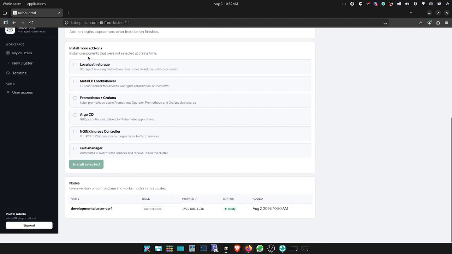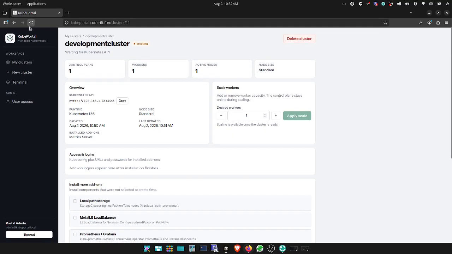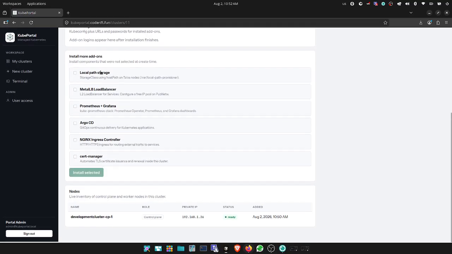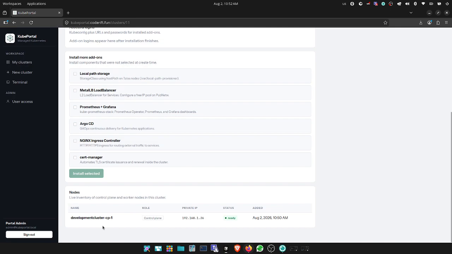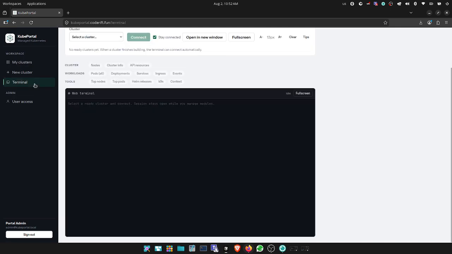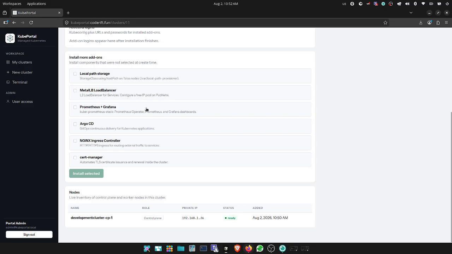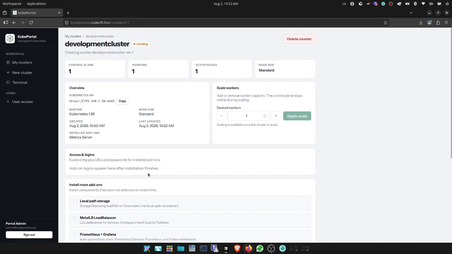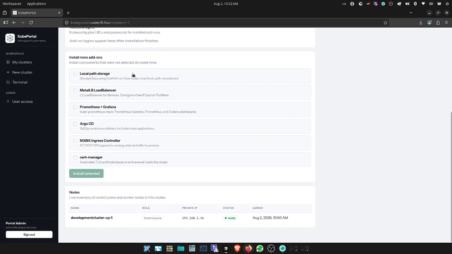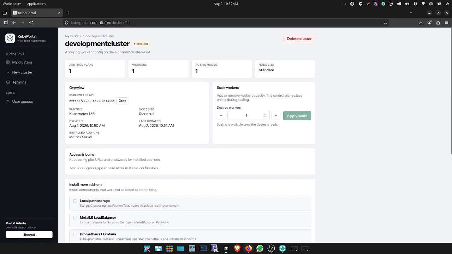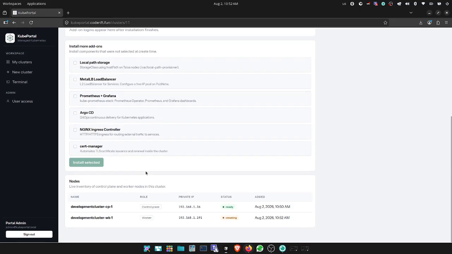Your control plane is working, waiting for your worker. Your control plane is working properly. Let me go to the terminal and see. The cluster is still not up yet, so we have to wait a little while. One control plane is up, and we have to wait for the worker node to be added and then join the control plane. Right now it is applying configuration to the worker. You will see one worker is in creating state.